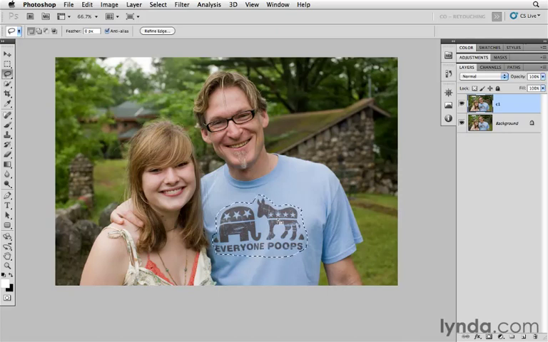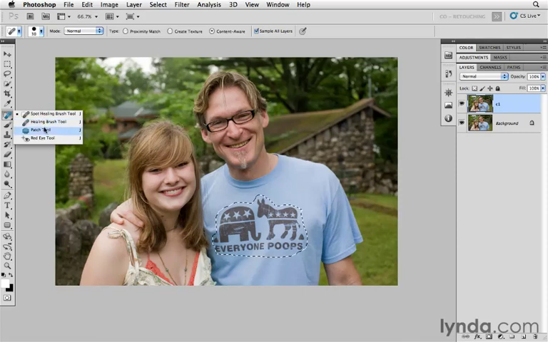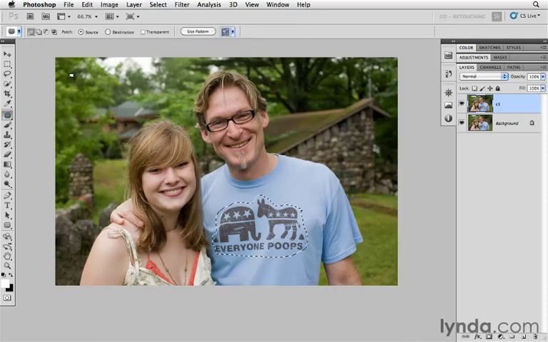What else could we use here to quickly remove this? Well, what we can do is go down to one of our tools, which is called the Patch tool. You can select that by clicking on the top tool there, and then clicking and holding and selecting Patch. Now with the Patch tool, what we want to do is make sure we're using Source. What that will do is as we click and drag, the source area we're dragging to will cover up the area we've selected here. So let me show you how this works.